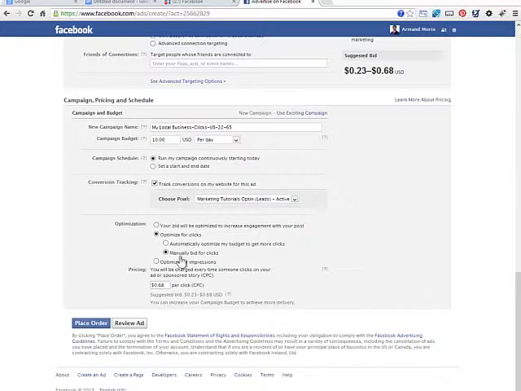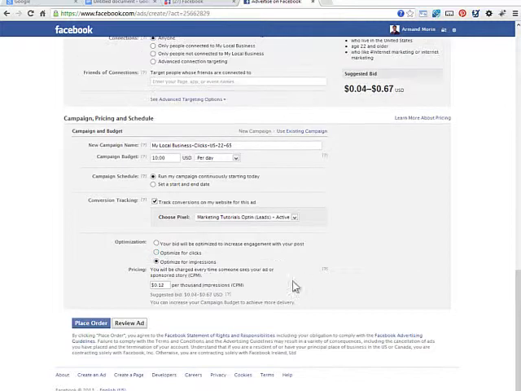Now, the other option that we have here is to pay per impression. And this is tough. This one's a tough call always. Now, what do I do? What's my general rule? My general rule, and what I found to work best, is to do the exact same strategy. 67.